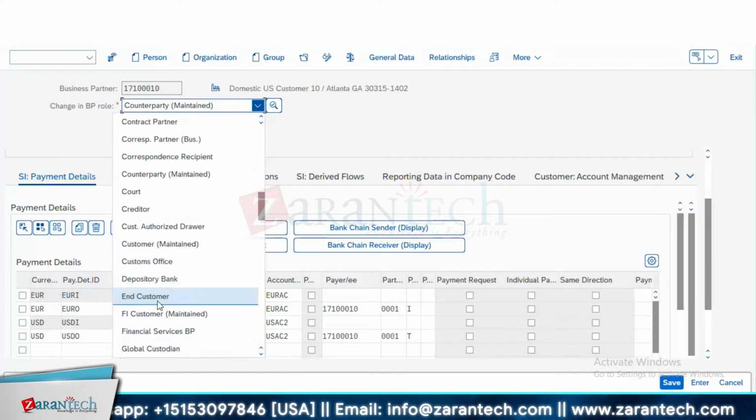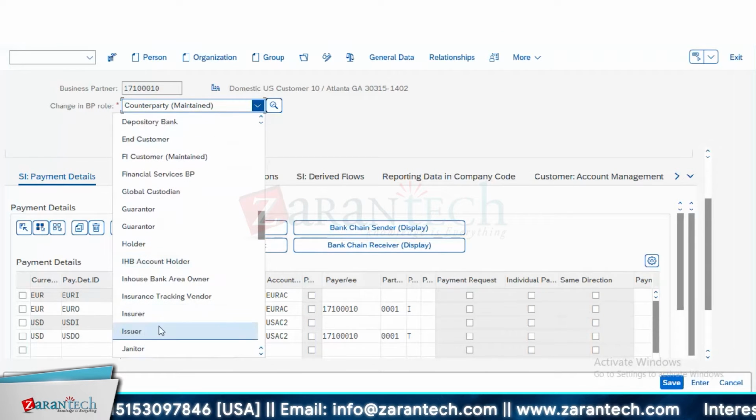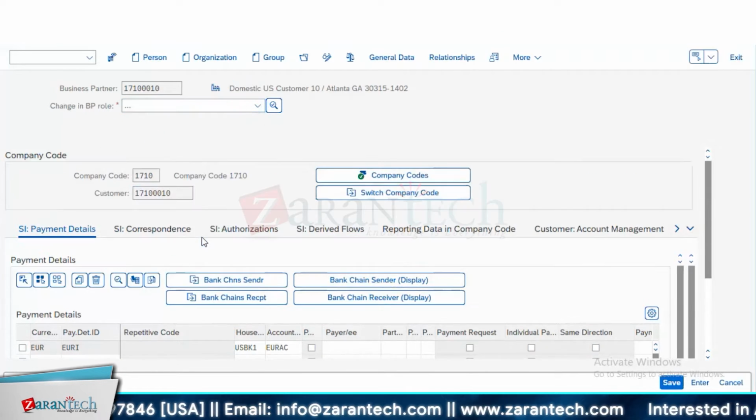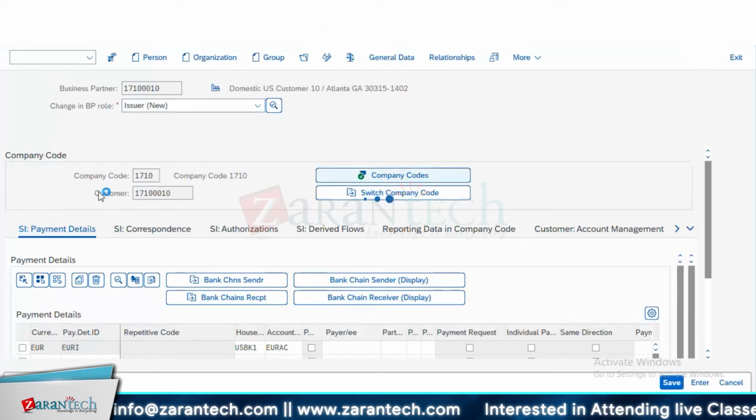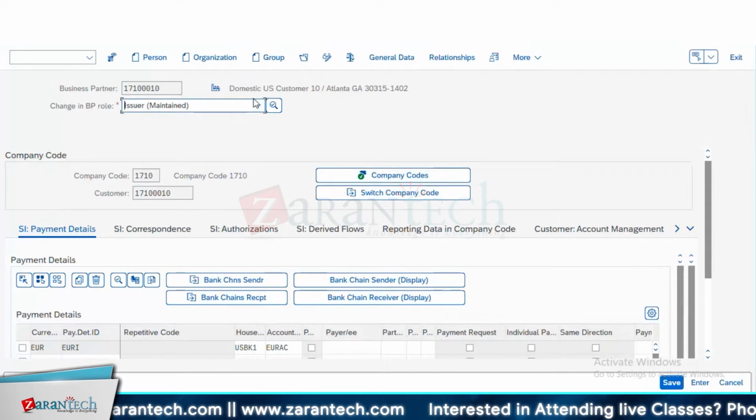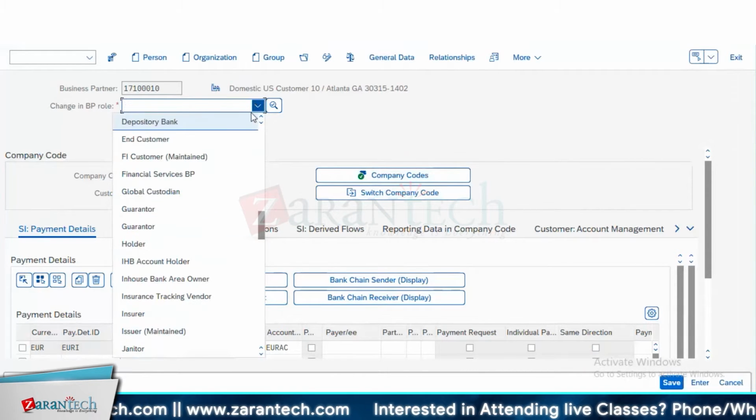So from here, I will extend my counterparty in the issuer role here. I will select the issuer. I will save it. Now this is extended to the issuer role as well. Then I will do the same thing and extend it to the depository role.